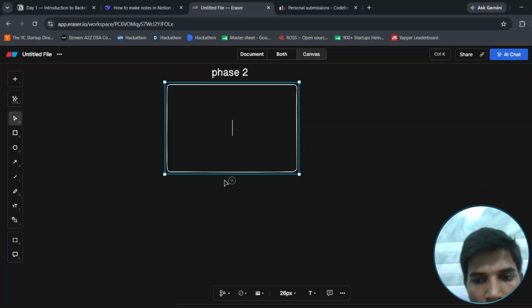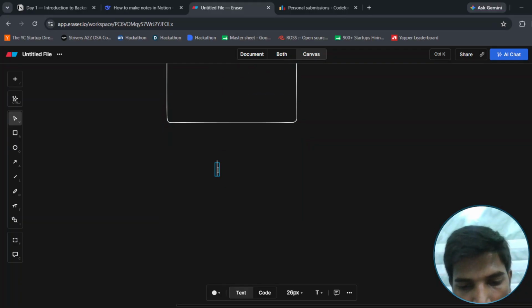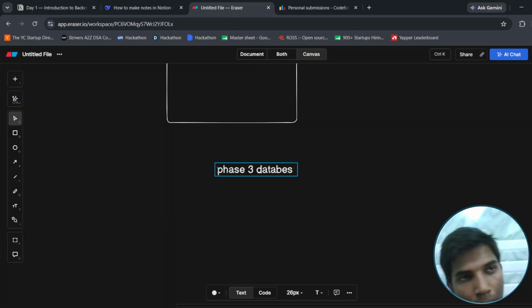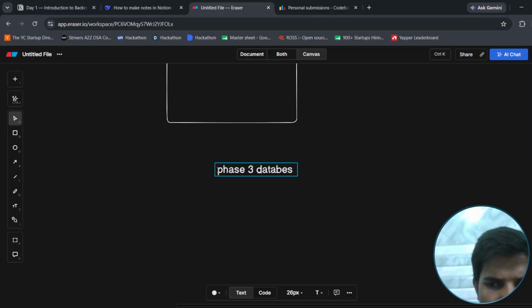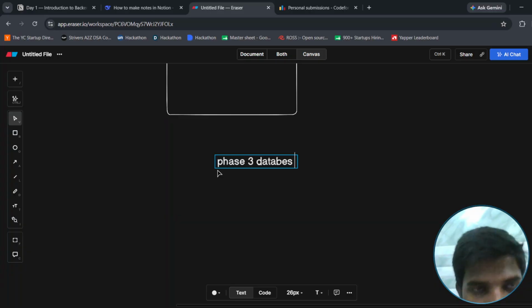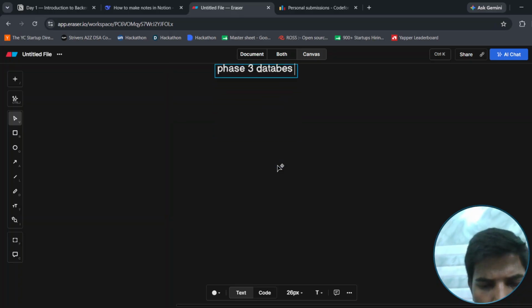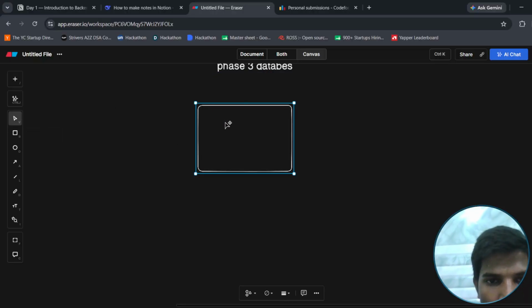Now we'll come to phase 3, databases. In databases we will discuss what is a NoSQL database and what are SQL databases. For example, SQL databases include PostgreSQL, how they are connected, and how we make tables, rows, relationships, primary keys, foreign keys, joins, indexes, constraints, transactions, and all of that. And NoSQL databases include MongoDB: documents, collections, indexes.